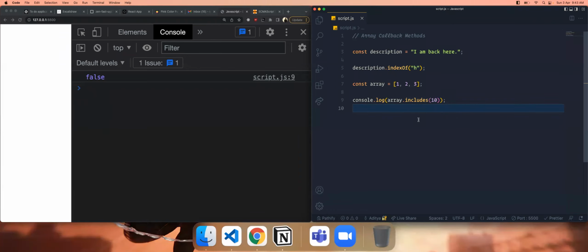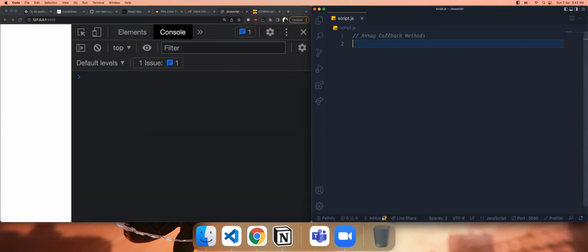Just to reiterate, just like how we have the dot includes method on the array here, we have many other methods on array which accept callbacks. Right now, dot includes accepts any primitive value, right? But there are methods on array which accept callbacks. Let's look at them. For example, we'll start off with one of the very common ones, which is the forEach loop.